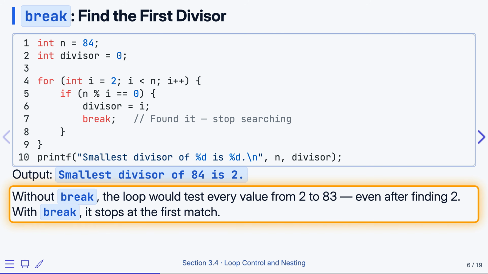And this is the payoff. Without break, the loop would test every value from 2 to 83, even after finding 2. With break, it stops at the first match. For large numbers, that saves a lot of wasted work.